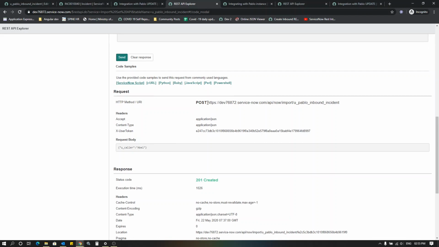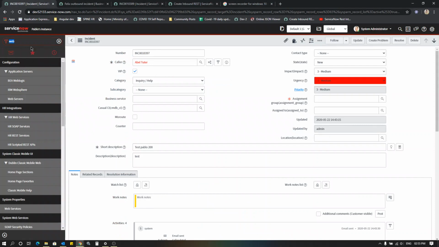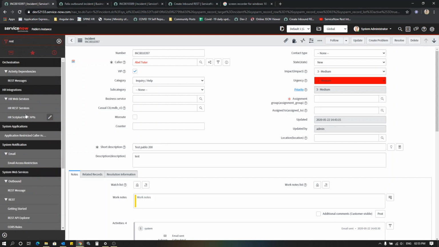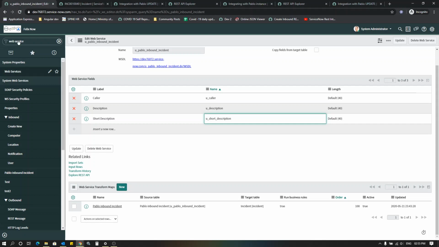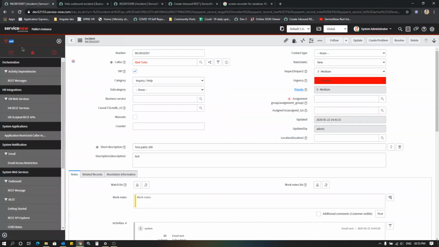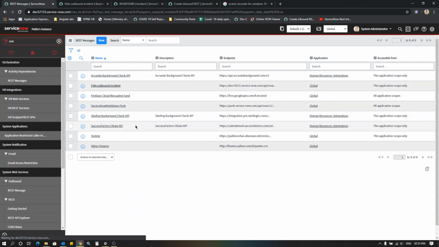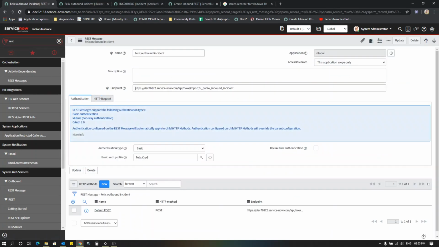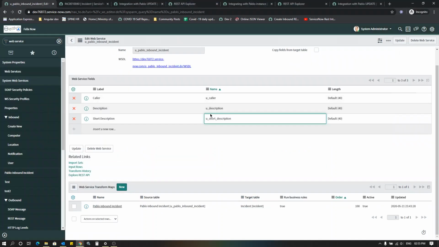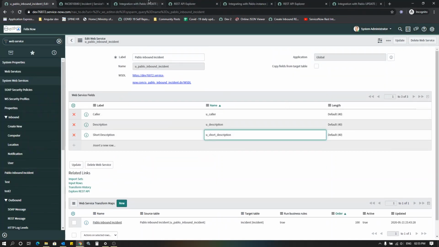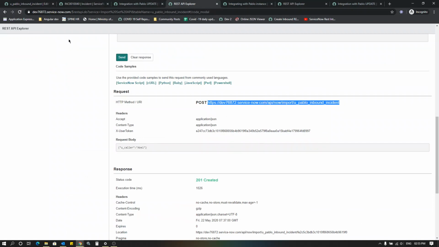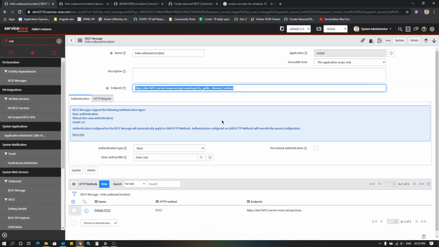So pass any value to the caller or something, and let's send it. After that, you will get this URL. You need to copy this URL, and now you need to set up a REST message here on your second instance, because you want to push an incident from here to here, right? So for that, you need to set up a REST message. Go to REST message, and I have already set up, so let me show you. So this is the URL. You can match it. Yeah, this and this are the same, right?